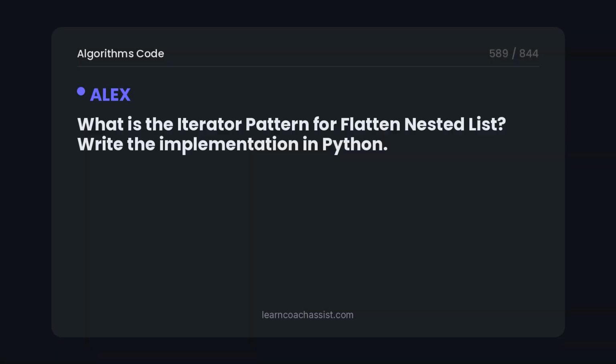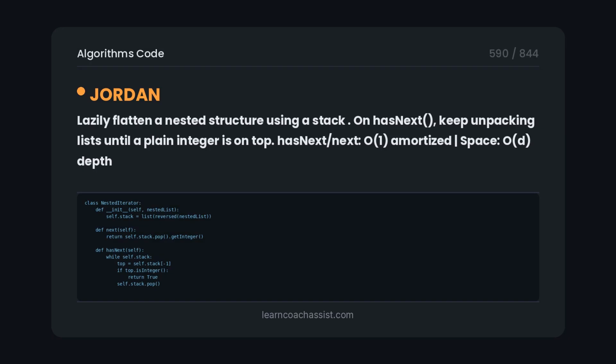What is the iterator pattern for flattened nested list? Write the implementation in Python. Lazily flatten a nested structure using a stack. On hasNext, keep unpacking lists until a plain integer is on top.